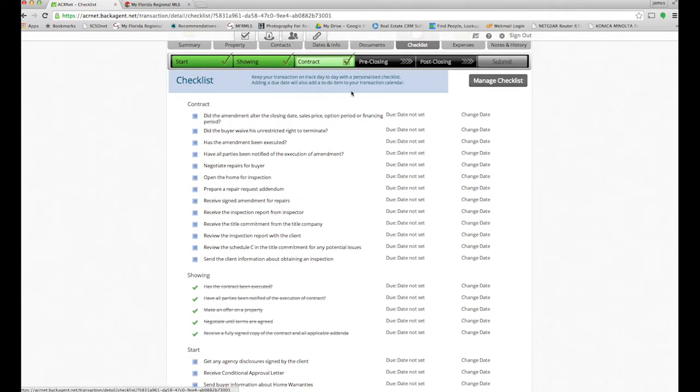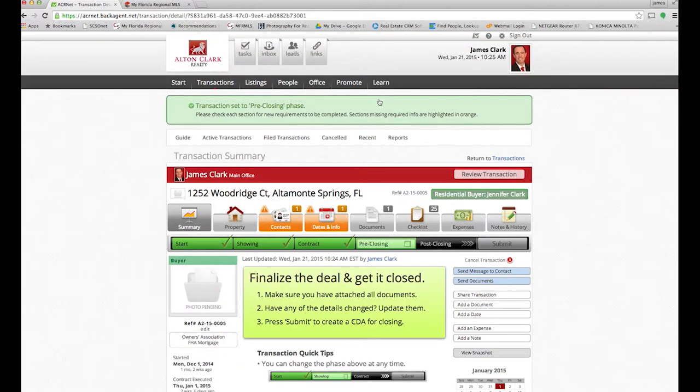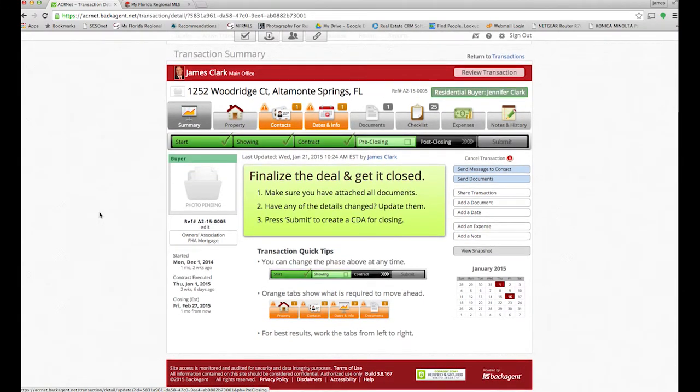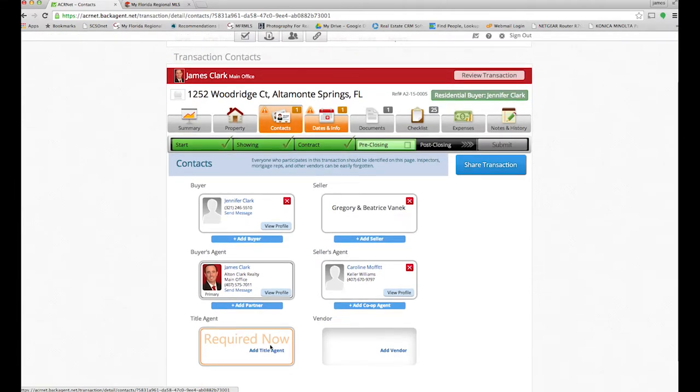All right, so next step, pre-closing. Check, start, check showing, check contract, pre-closing. Now, here is where you are going to finalize your deals, okay? This is where you're going to submit your paperwork when everything is done to get a table funding request so that when you go to closing, you're literally getting paid then, okay? So we got orange tabs. Orange tabs are not good. So we come up here and click here.